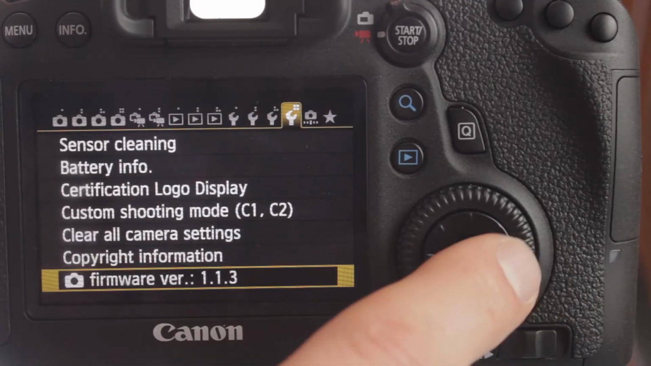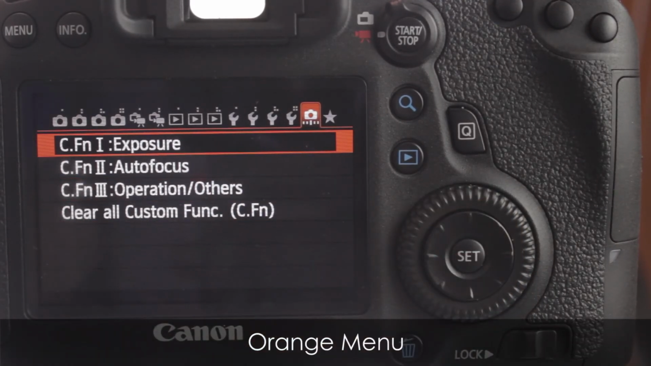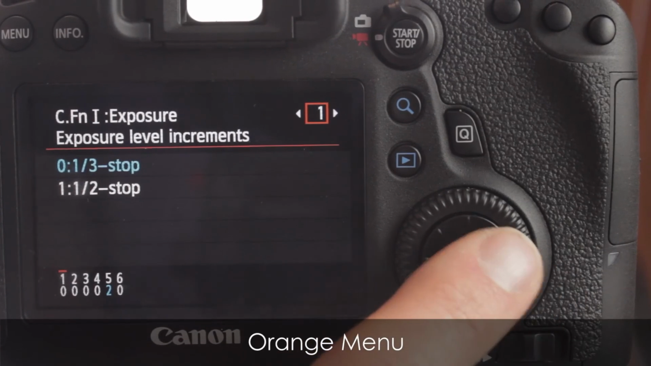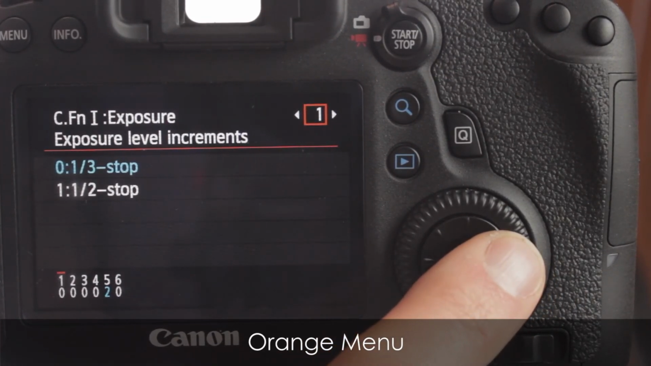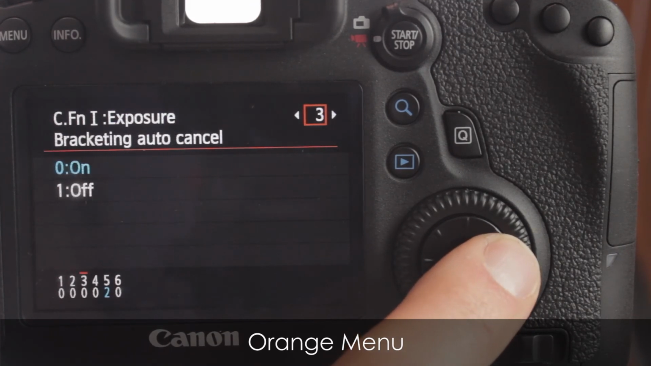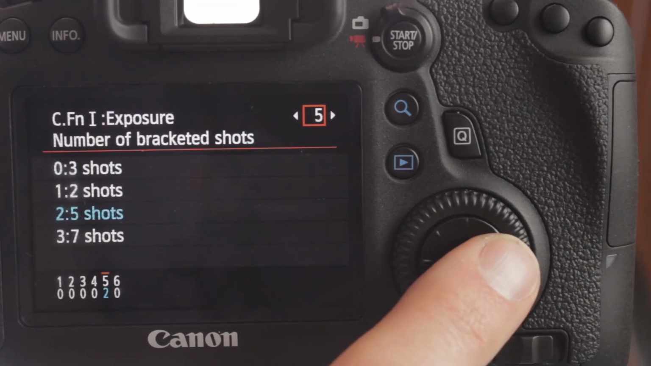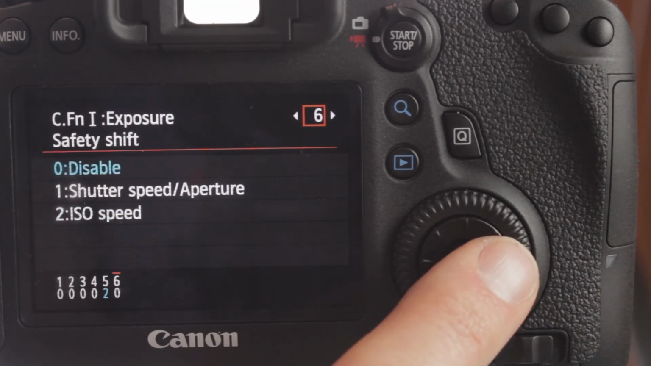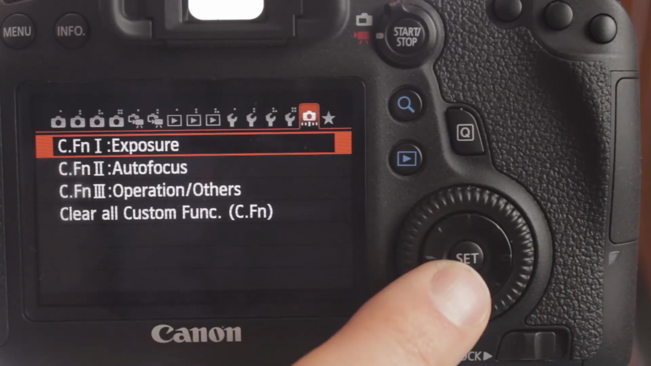So next one is the orange menus. The first one is exposure. We're going to want to leave this at a third of a stop, because we want the most control we can over exposure. Same thing as ISO, the most control we can get, a third of a stop. This is photography related, and this is also photography. So go back, next one down.